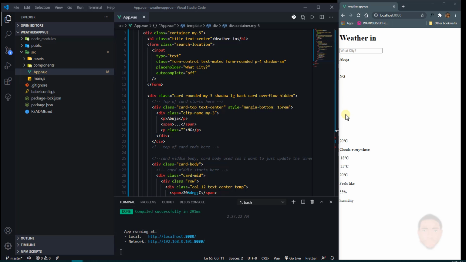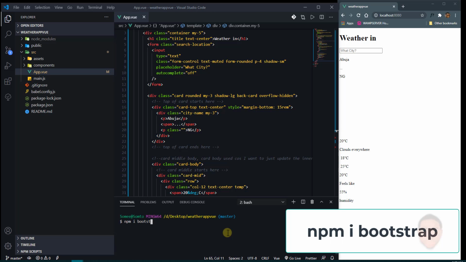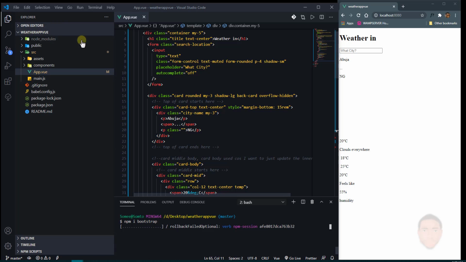So we need to get bootstrap installed into our project. And how we're going to do that is by using npm. So create a new terminal so I can run npm install. So I'll say npm i bootstrap. So that will install bootstrap for us in our node modules folder. So while that is installing, let's still go through these folders here on the left.